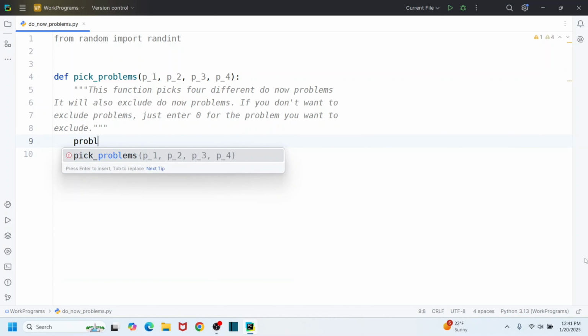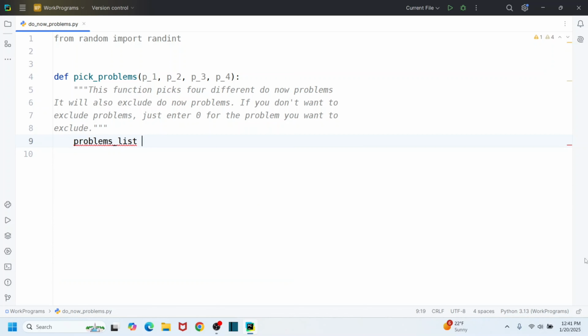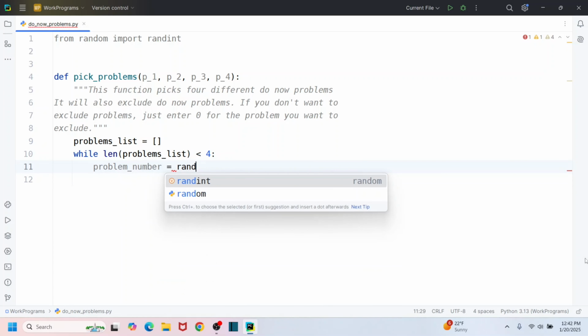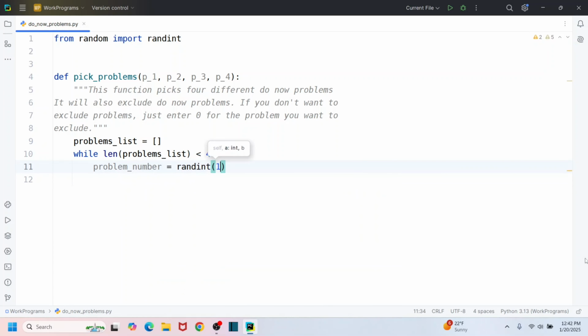So I'm going to create an empty problems list that I'll call problems_list, and that you can pass in problems to print out. Okay. So I'll say while the length of the problems list is less than 4, because I want 4 problems, I'm going to need to create a variable for the problem number. So I'm going to call that problem_number, and I'm going to say that's a random integer between and including 1 and 33.